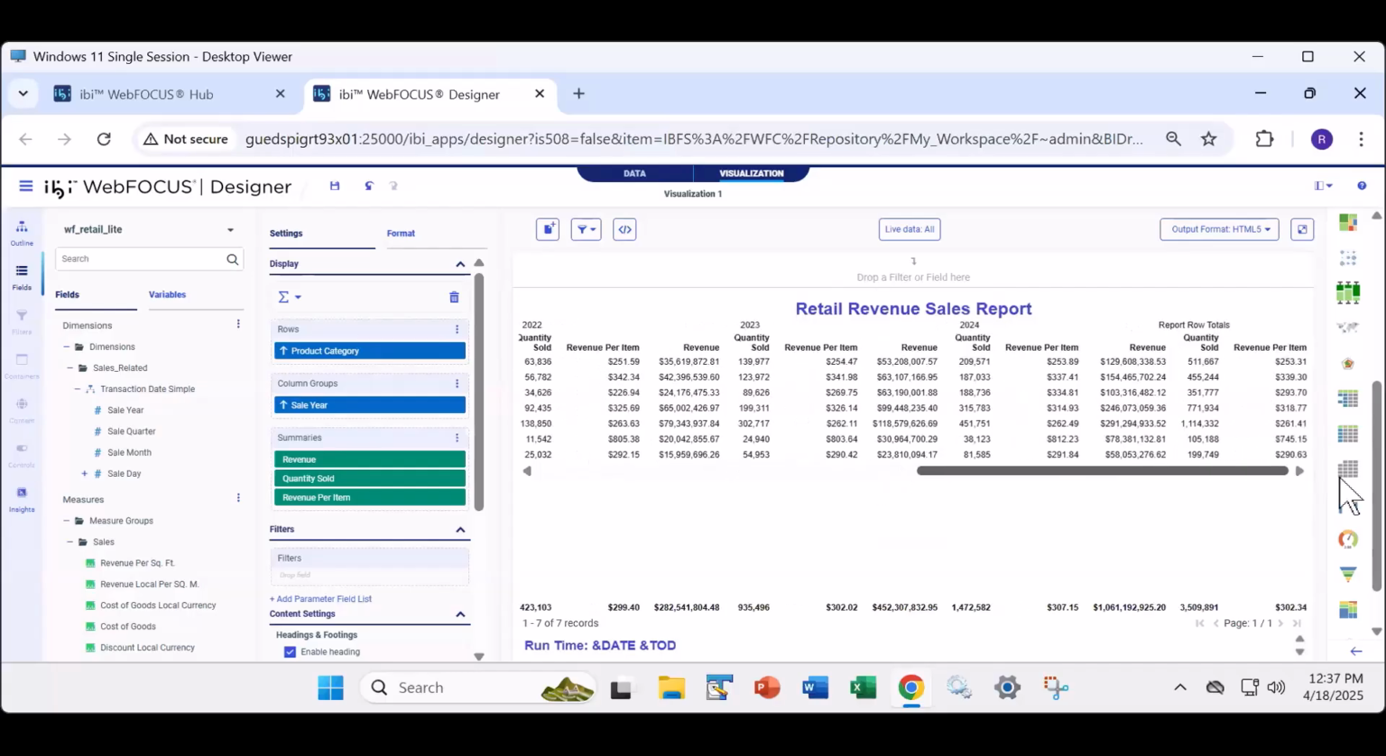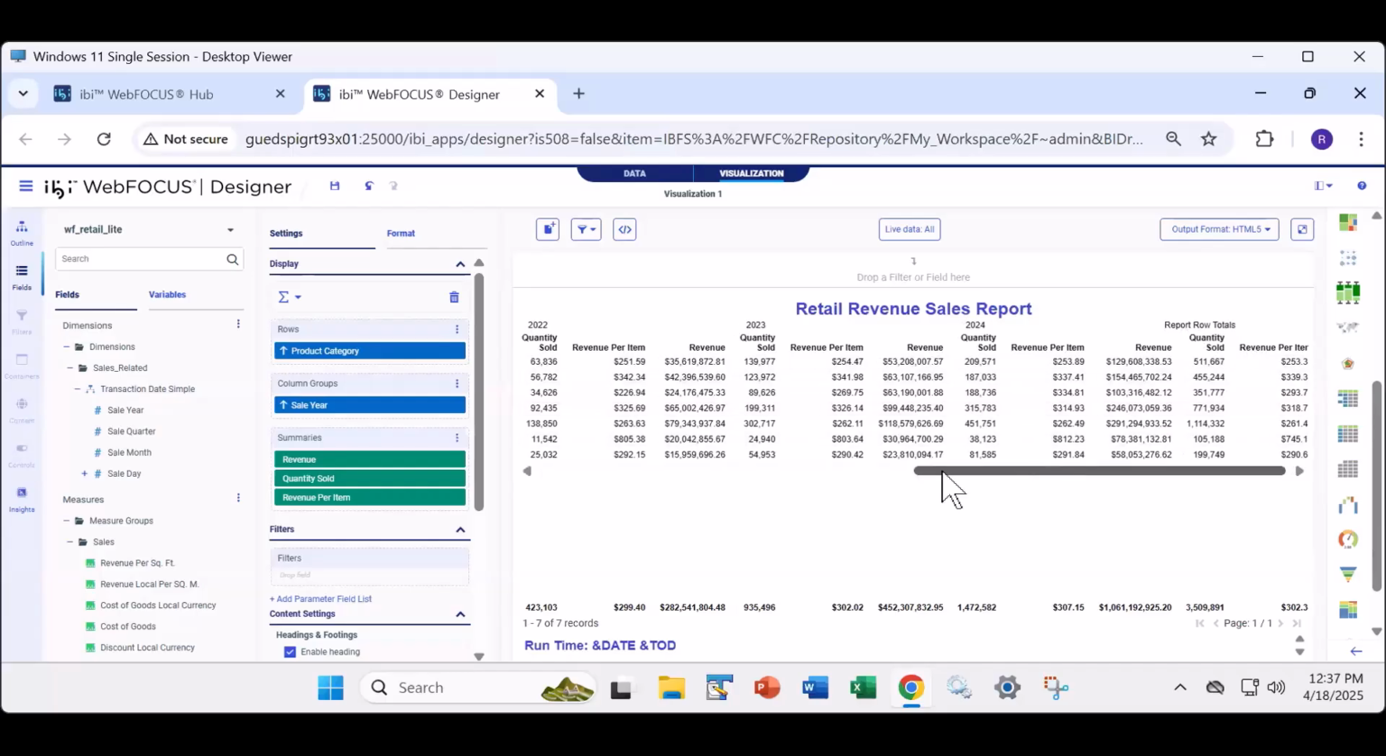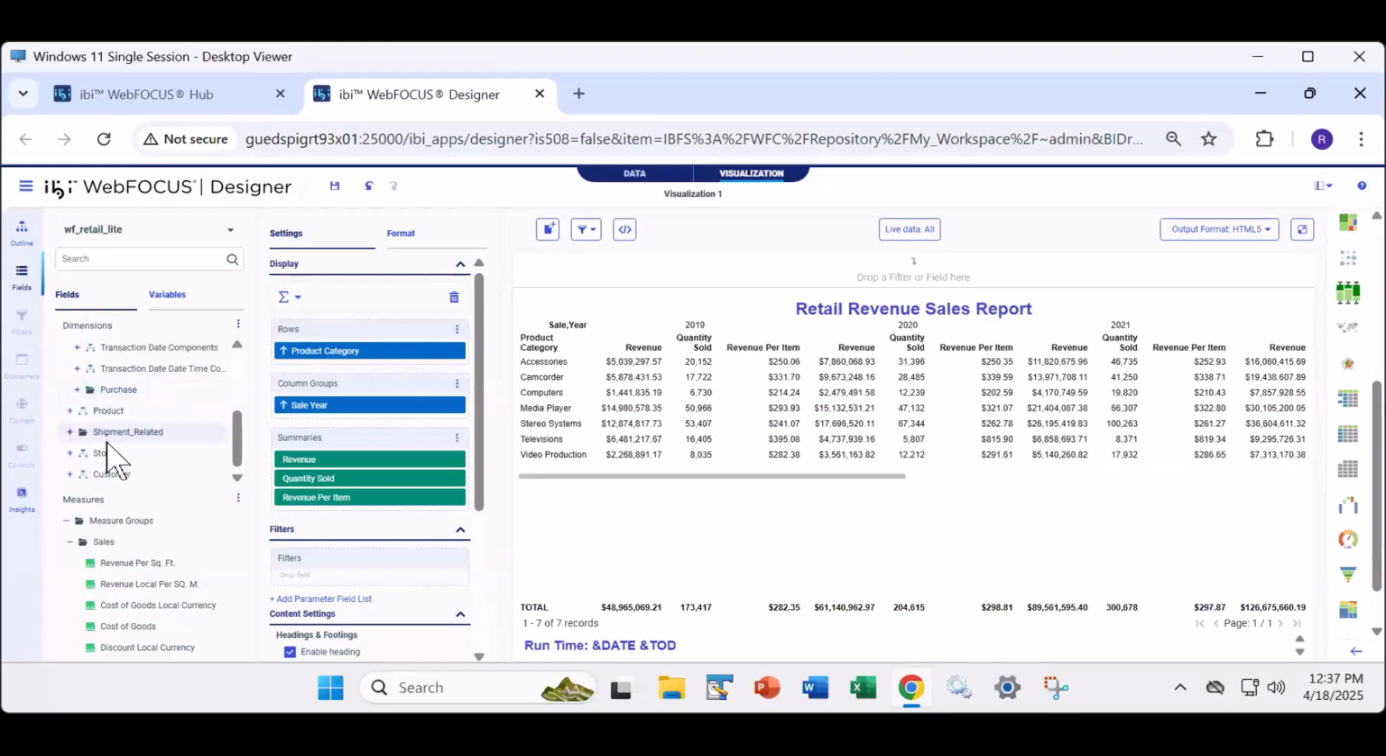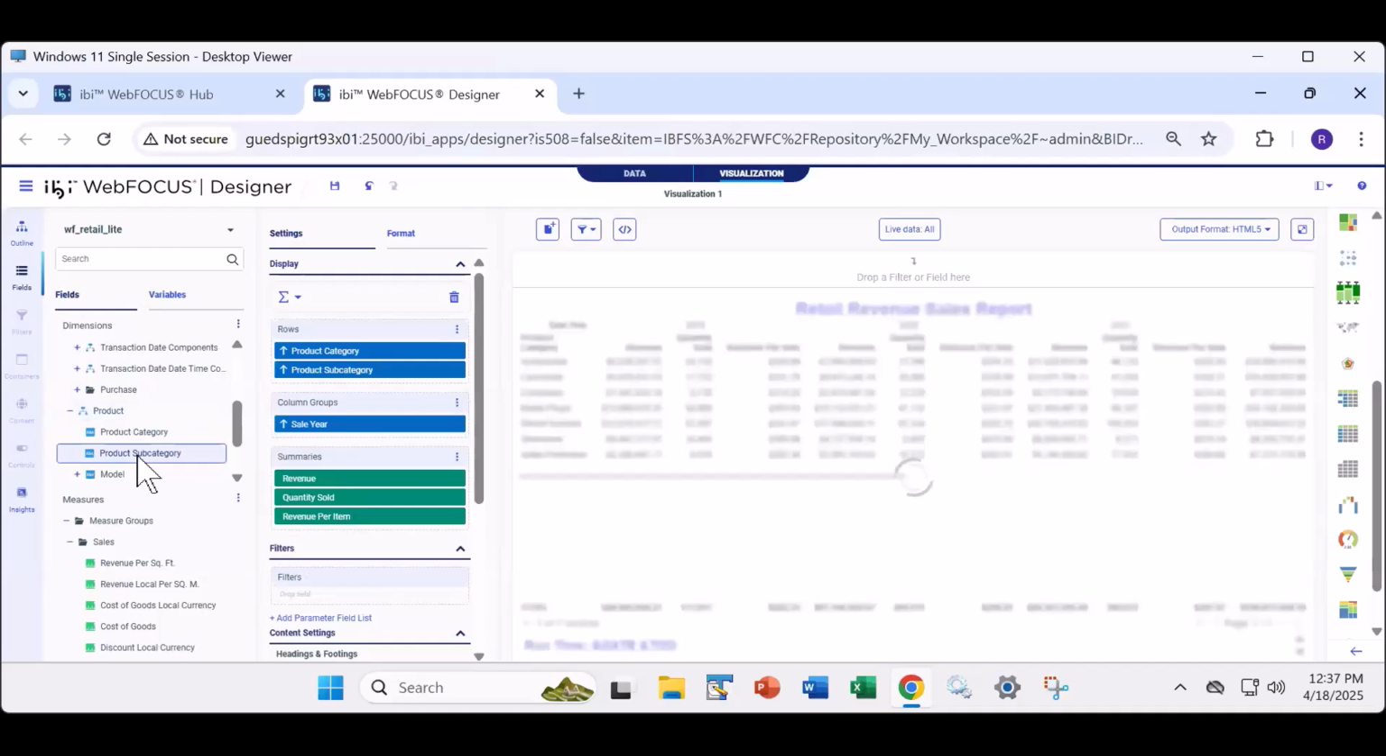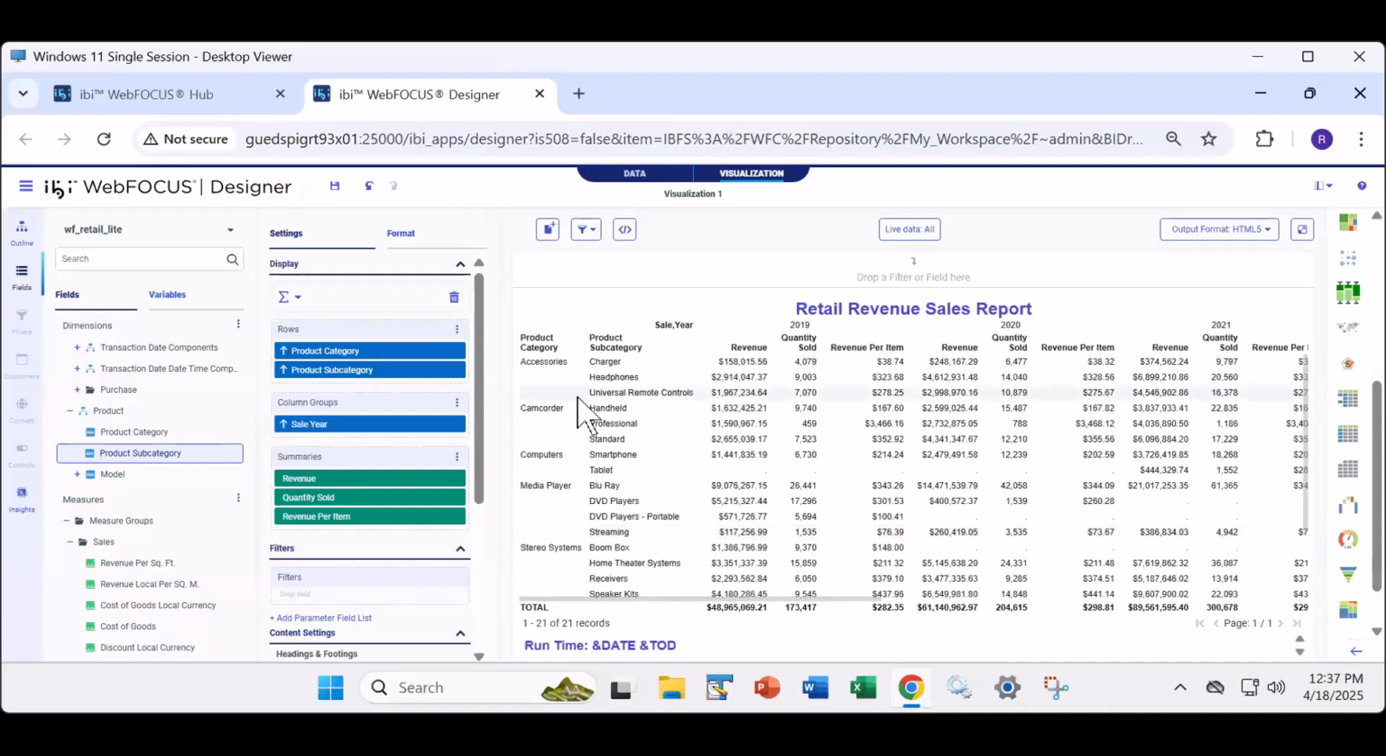So report row totals here, you can see now I have that title. So I want to go an extra level. Let me add another sort field to this. I'm going to add product subcategory. So now you'll see the records break down a little bit further, right? We're getting more granular instead of at a higher level.